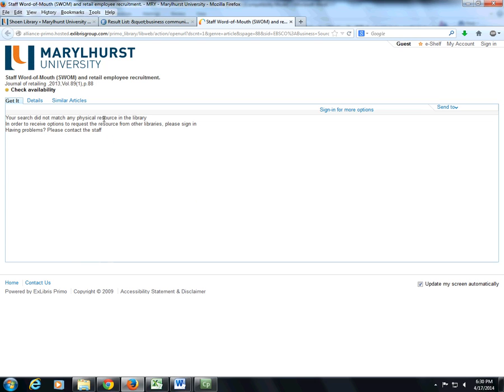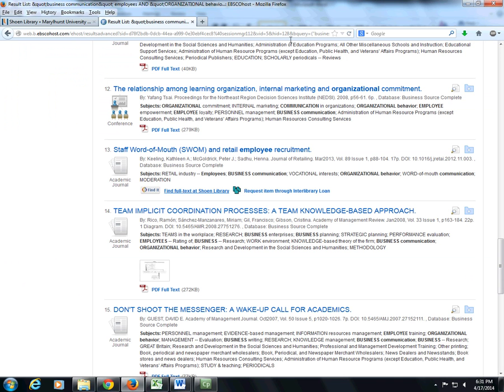In this case, you don't. Sometimes it'll give you a link that says the article is in this other database. I click on the link, and there it is. In this case, what this is saying is it did not match any. What it's basically saying is it's not available in our library in any other databases. So I'm going to close this out, and instead I'm going to request it through Interlibrary Loan.